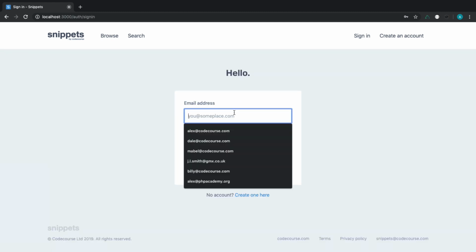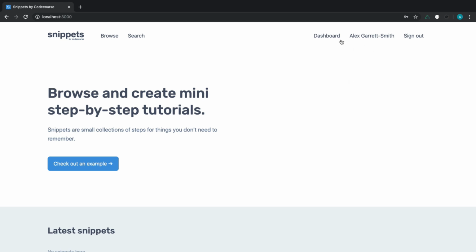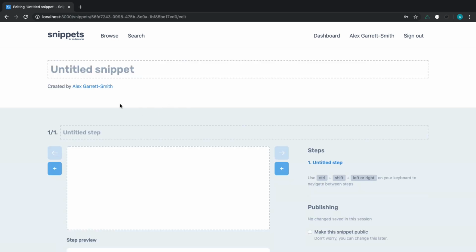So let's go ahead and sign in. You can of course create an account just over here, but we're just going to sign in with my details and we can head straight over to my dashboard where of course I have no snippets either. So let's create a really simple snippet in here. You'll notice that we're booted into a kind of editor-like page.